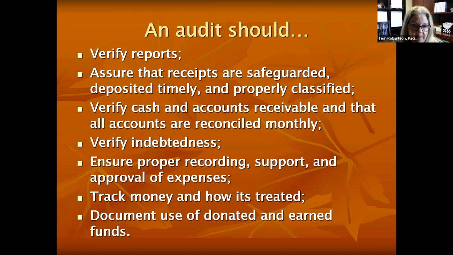To ensure that things are recorded properly, that expenses are followed, and we'll go through this, that there is oversight in that and approval. There's a process for this so that things can't be paid without someone seeing it. And that we're documenting the use of our donated funds correctly.